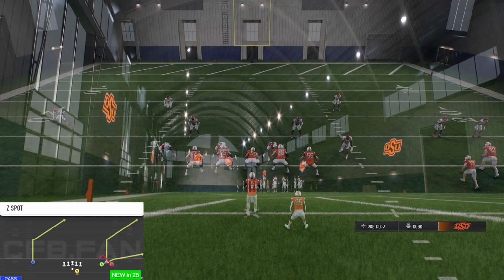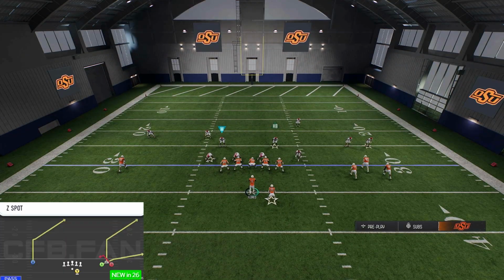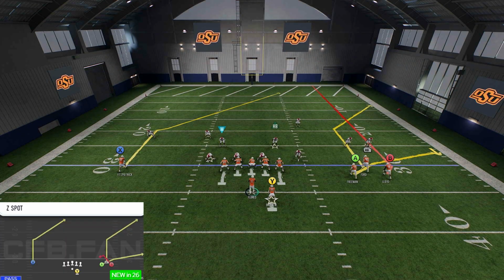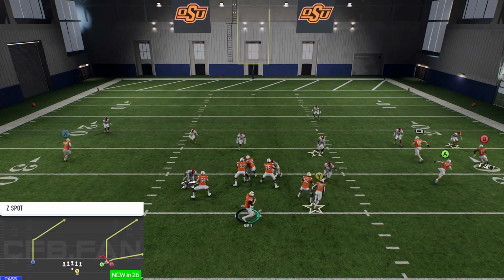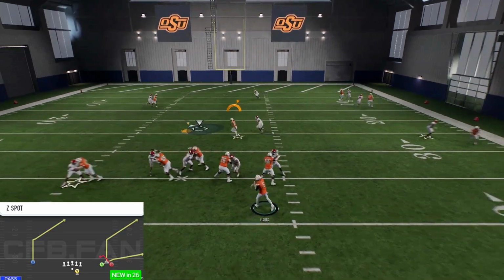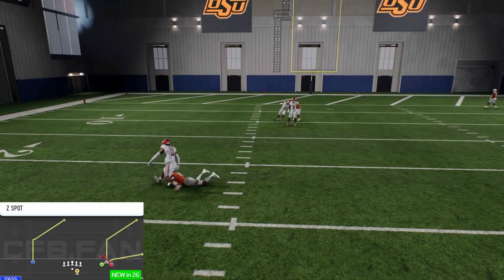Again, Z-spot is because you have this flood concept, but the reason why I like this is you have your 4 receivers on the right, and we talked about this before, that if there's 4 eligible receivers on one side of the field and they're on routes, it actually cancels the match coverage, so it's going to make them play regular zone. So again, I'm going to read whatever they have here. If they play man, this is going to be open.